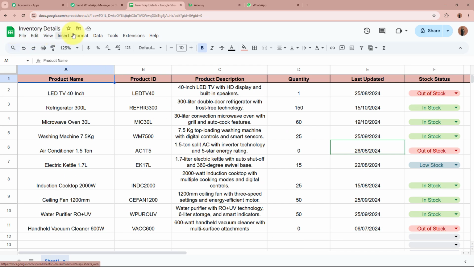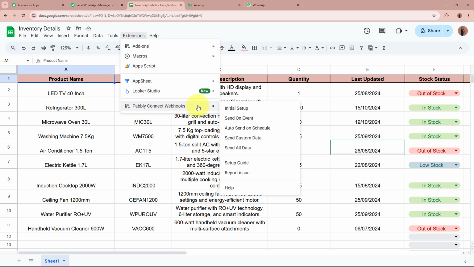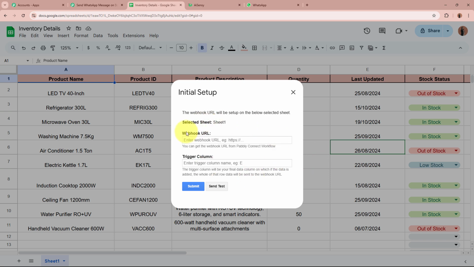As we have refreshed the page, I'm going to go back to this bar, go to Extensions, and now in the options you can see it says Pabbly Connect Webhooks. Select it. Now from the given options under Pabbly Connect Webhooks, click on the Initial Setup button. A window is then going to appear in front of you, asking for the webhook URL and the trigger column. For the webhook URL, I'm going to paste the webhook URL that Pabbly Connect has provided us. For the trigger column, it says the trigger column will be a column on which the data is added. In the spreadsheet that I've created, the trigger column is going to be column F, because in this column the data is added. So for the trigger column, I'm going to write column F, and then click on the Submit button.